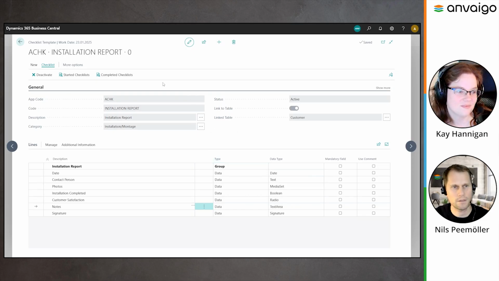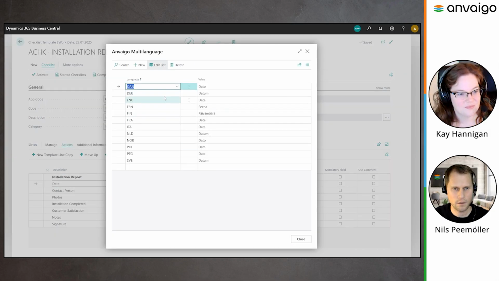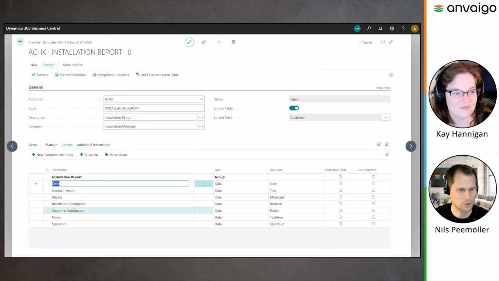So we do have the same checklist we've seen before with date, contact person, and so on. And if I deactivate my checklist, you can see, of course, every single value is available in all the different languages. So we tested this with Finnish. This is a very different language to the Central European ones. Translations were fine, so we think the quality should be okay.